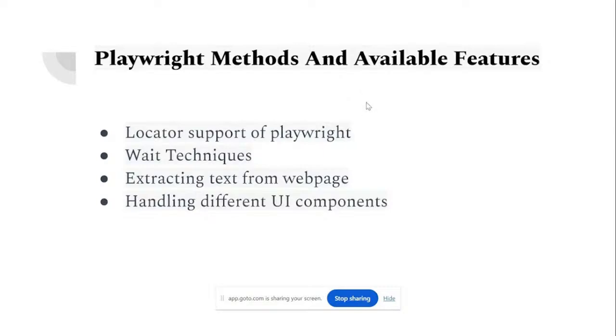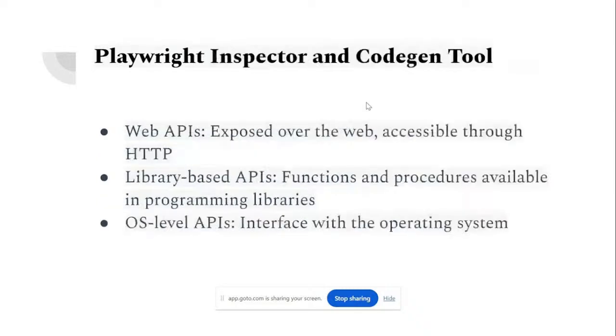Playwright methods and available features. What locators are supported? What are the different wait techniques that Playwright gives, implicit and explicit? How do you extract text from a web page? How will you handle different UI components like hyperlinks, radio buttons, and checkboxes, and how do you put these validations in your test cases when you create an end-to-end test? That we will learn.